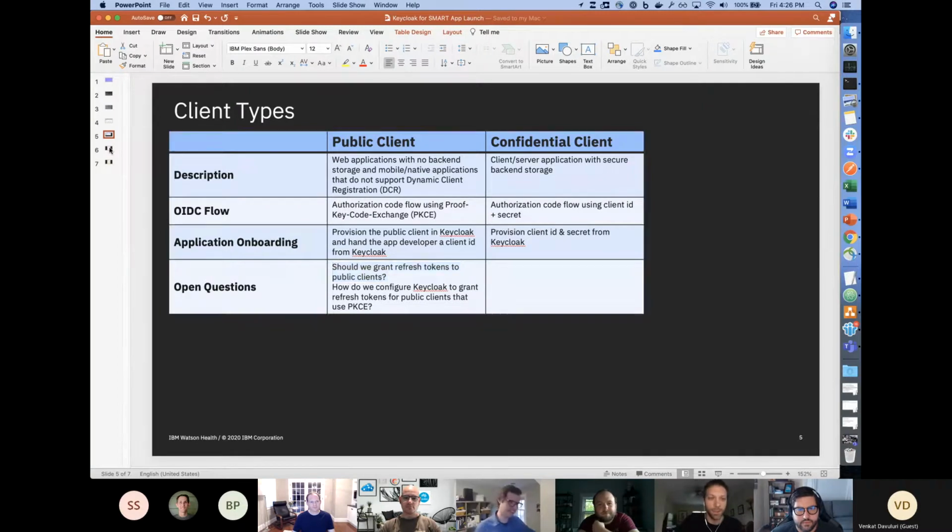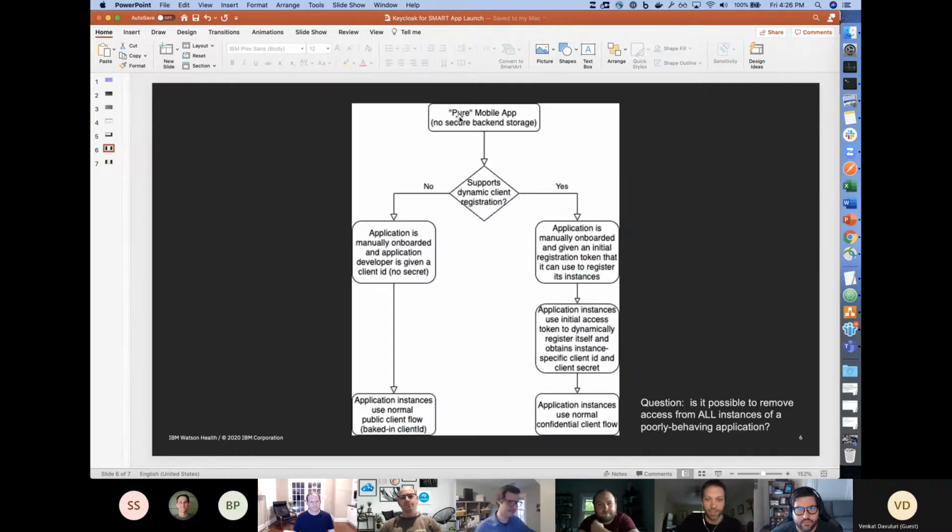Okay, so that brings me to the next slide, which is mobile or native apps, because I think this is the most interesting one. I put together a simple flow diagram with my understanding of what you should do, and then I'll get back to Keycloak in just a second. So if we're onboarding a pure mobile app with no secure backend storage, there are two scenarios. One is it supports dynamic client registration, and the other is it doesn't.